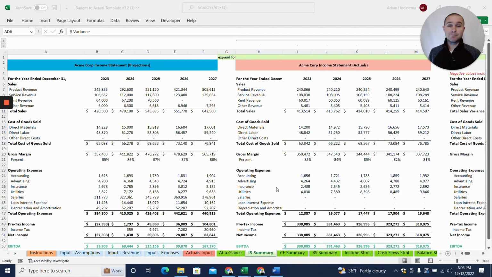Hey, if you're looking to create a budget for your existing business and you'd like to be able to track your actual financial results over time and compare that to your budget, then you're in the right place because we have built a budget to actual financial projection template. So this template is going to allow you to create a 5-year budget based on your existing historical financials. You can use that as a base and then use that to project into the future up to 5 years.